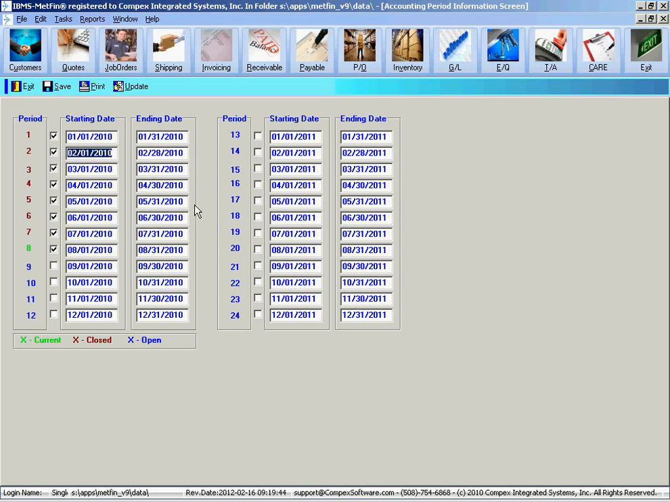Now, keep in mind that the current period in the GL system does not necessarily mean that it is the same period as your calendar month. In other words, we could be in December, but the current GL period in our system may still be in August. If you don't normally do a month-end closing, then your current GL period may be a few months behind.